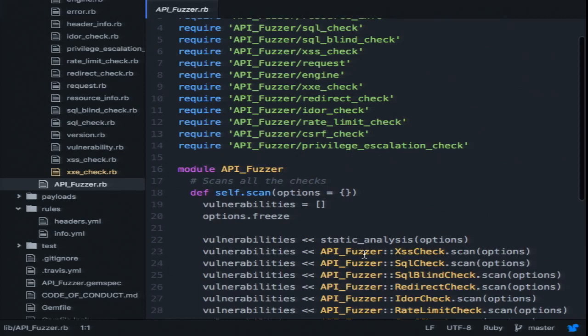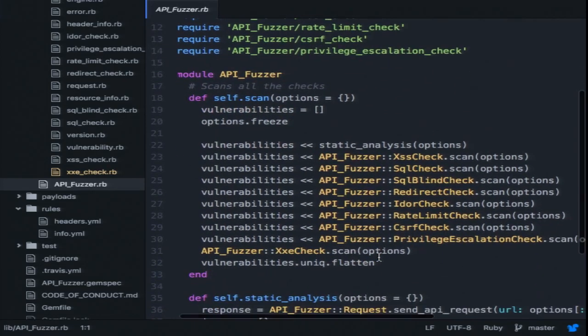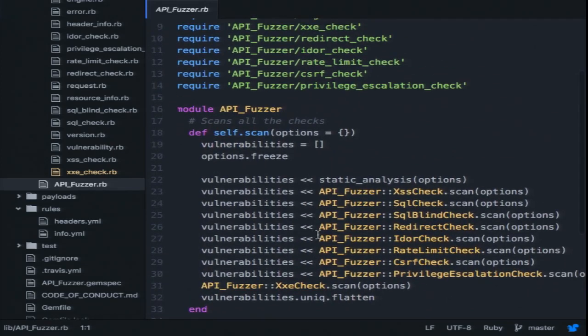So what does the options hash contain? It contains all the data regarding the request, typically URL parameters, and also the headers, cookies if you like. And then it just returns the vulnerabilities in each check and just goes through the application.